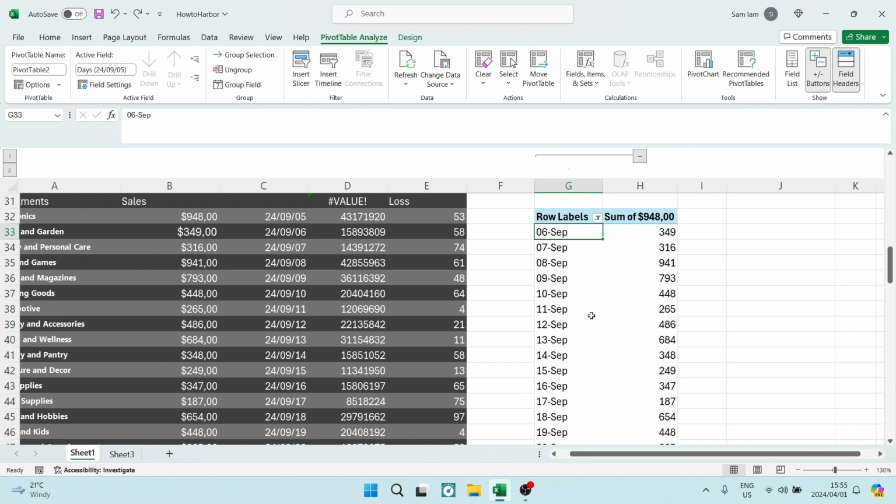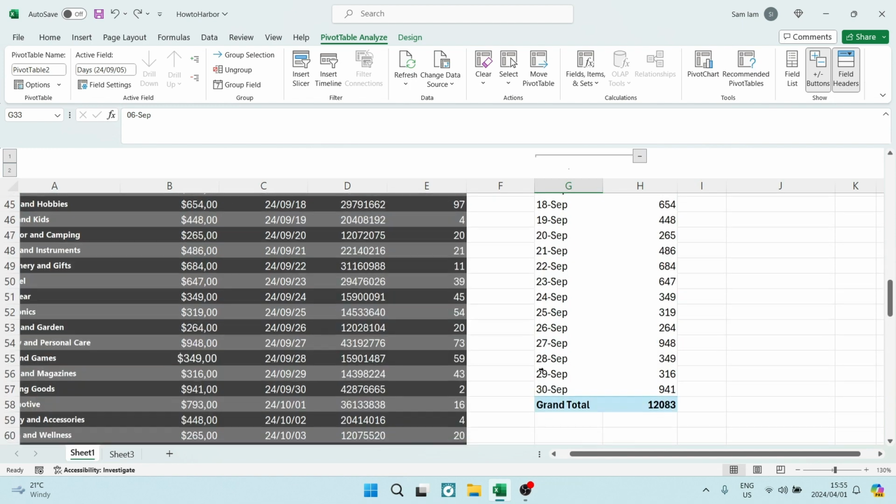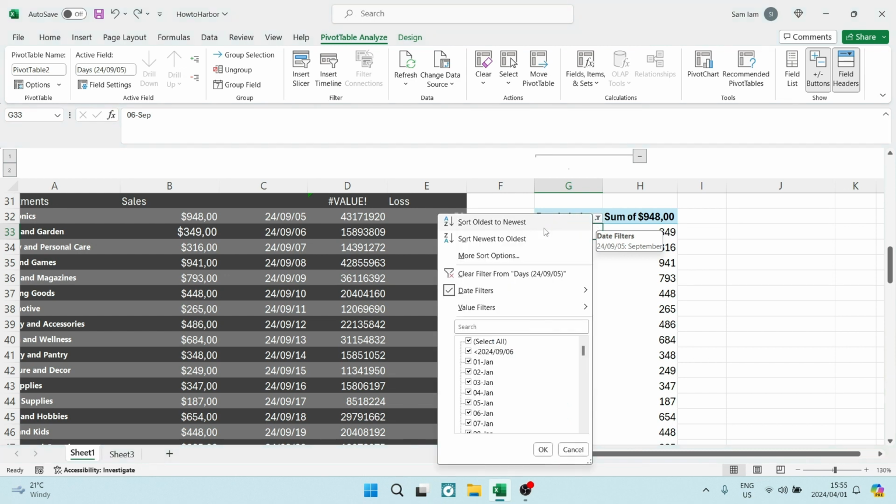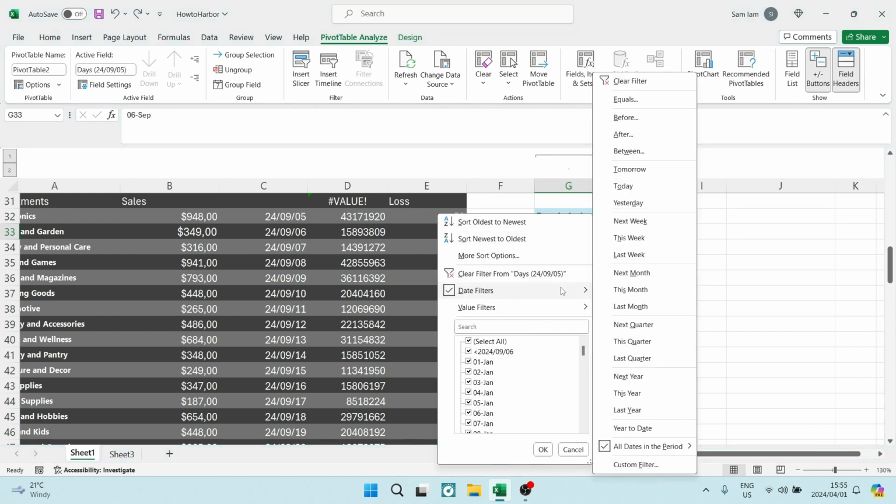And what we're going to do is, this is our date range. And let's say we just want to view 7 days from the 6th of September. Now, on this row label over here, there's either an arrow or a filter item. We're going to click on that. And here you're going to look for date filters and you are going to look for between.